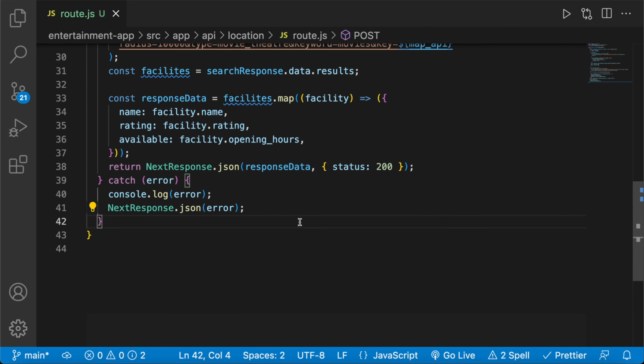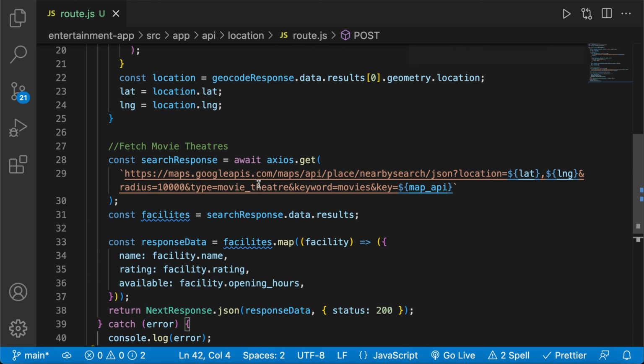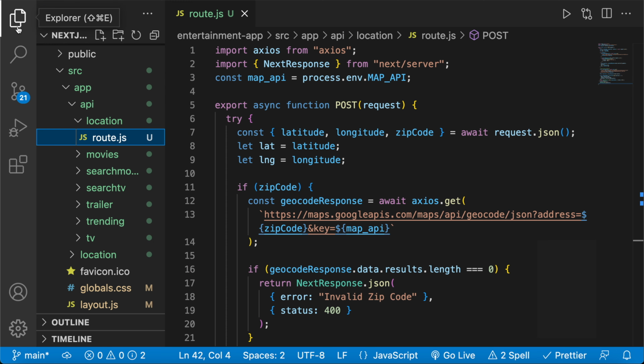Cool. So we're all done with that. And I guess these are just spelling errors, so you don't have to really worry about that. Cool. So yeah, we're just going to keep this like this. And now we're going to build out our actual front end.